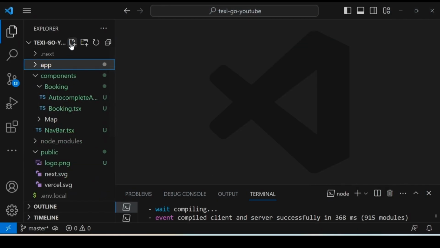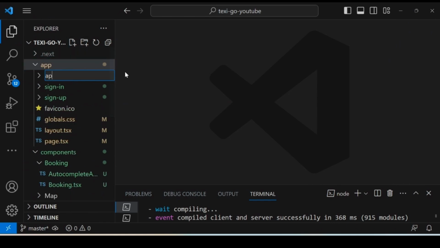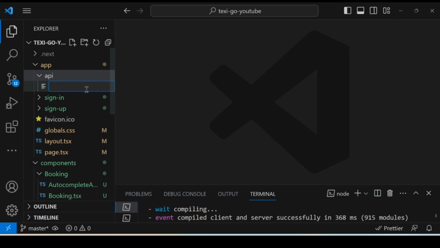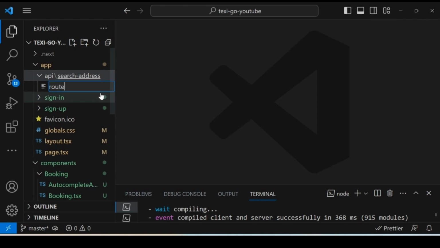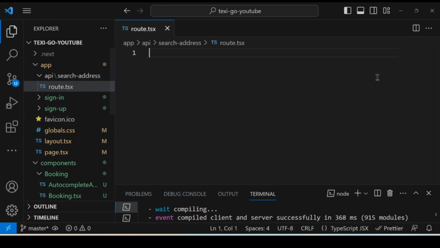Inside this app folder, let's create a new folder called api, and inside the api folder we will create another folder called search address. This is our API endpoint. And inside that we will add the route.js or route.tsx like this. Now we're going to use this route as our default route for the search address.